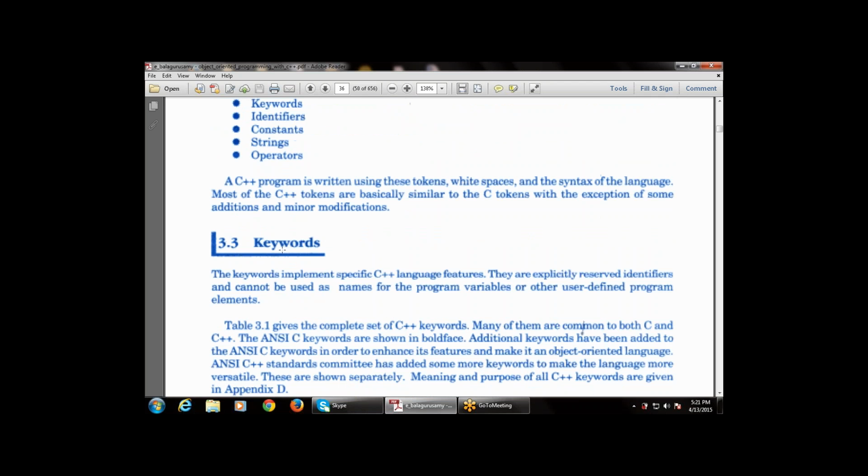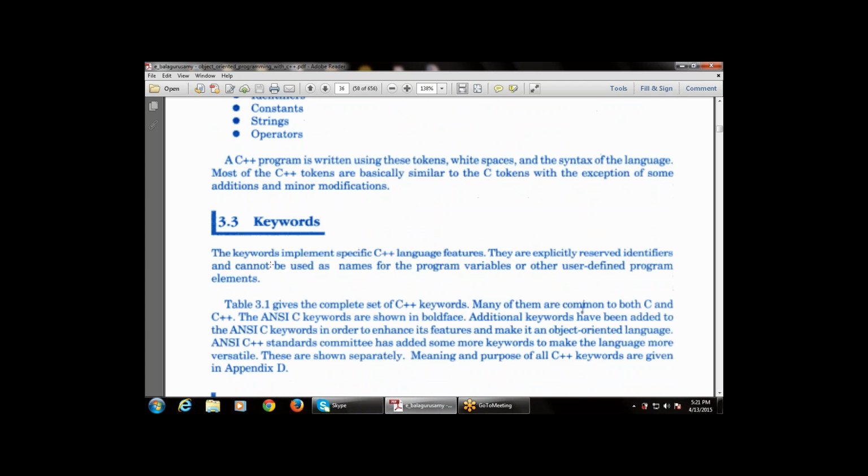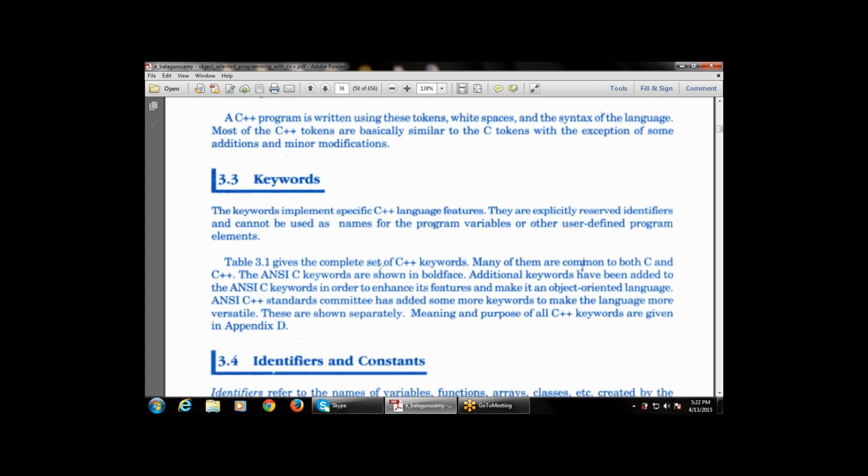Now, what are keywords? Anything that is the smallest unit and is represented in the C or C++ language and has a meaningful purpose is a keyword. For example, int and float are keywords because they are predefined and reserved in relation to the data type. So those are your keywords.